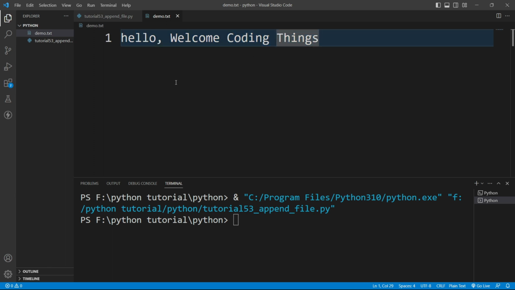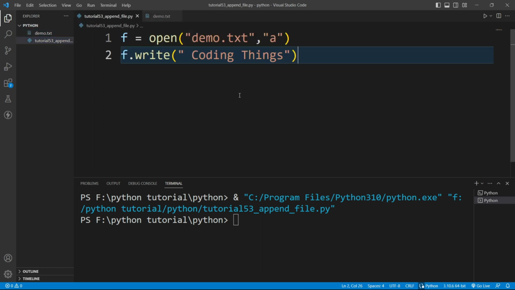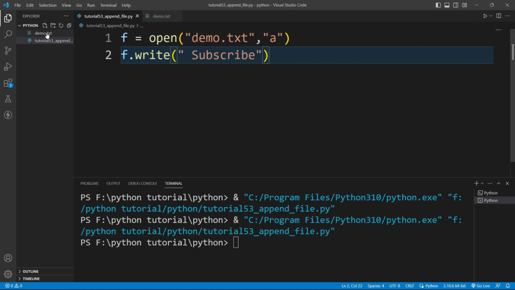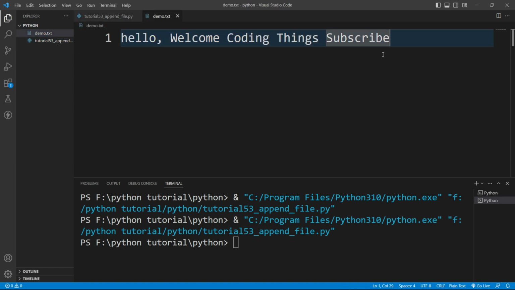In the append function, the previous data will not be overwritten by the new data. Now if I run again, let's say I change the contents and write subscribe here. Now if I run this file again, you can see the file ran successfully. If I move to the demo.txt, you can see this content is written here. So this is the work of append mode.